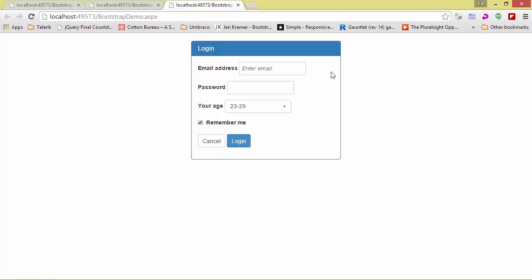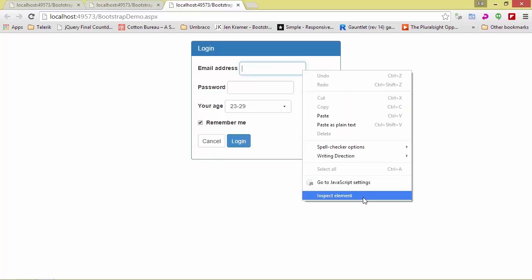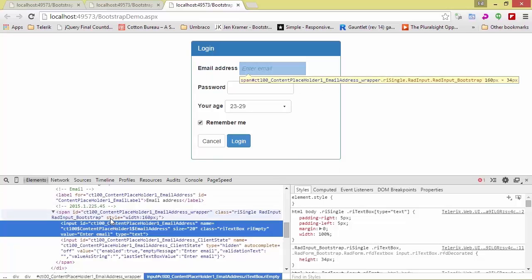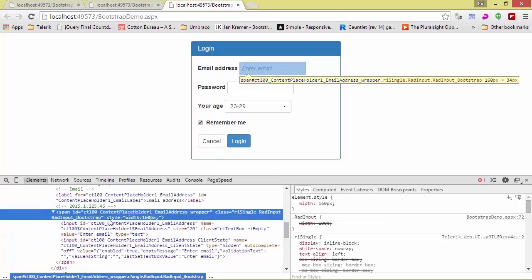So I'm going to open Chrome Developer Tools by right-clicking on the input and choosing Inspect Element. And you'll notice that there's an inline style of 160 pixels width set for this input box. Now, since this is an inline style, if I try to create a new width using CSS, the inline style is just going to override that. So let's see how lightweight rendering can help us here.